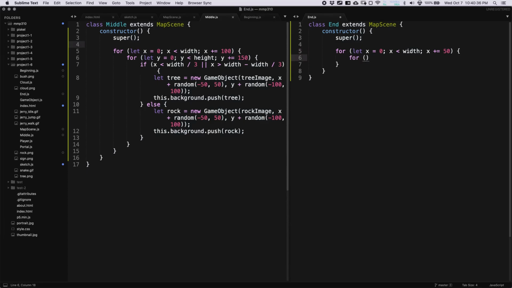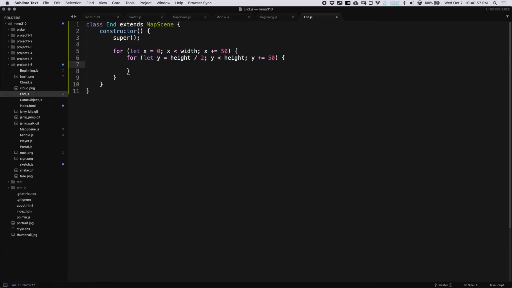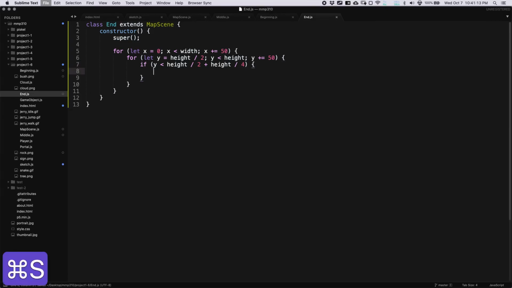And then for this one, I'm going to start y a little bit farther down the page. So I'll say for let y equals, let's say, height over 2. Y is less than height. Y plus equals 50. And so now I'll add some rocks or some bushes. So I'll say if y is less than height over 2 plus height over 4. So I'm just moving 3/4 of the way down the screen.